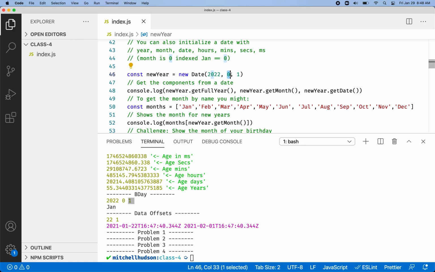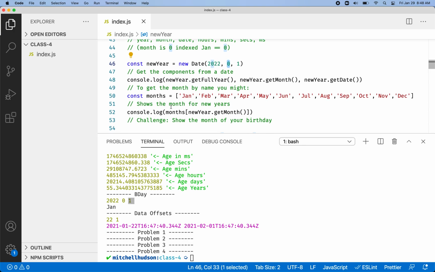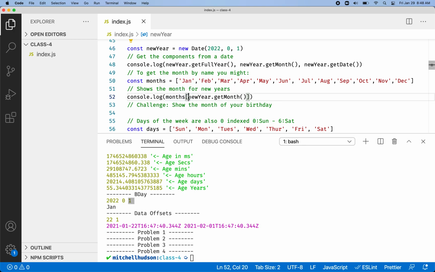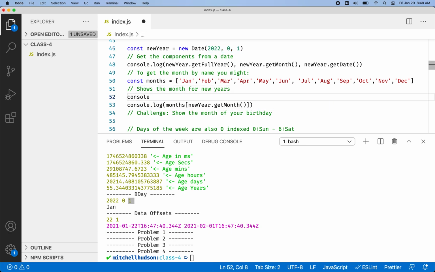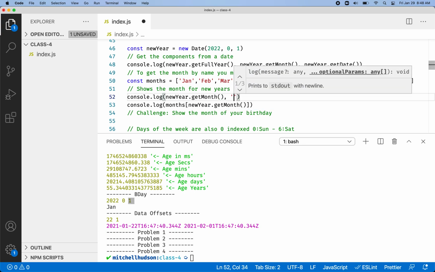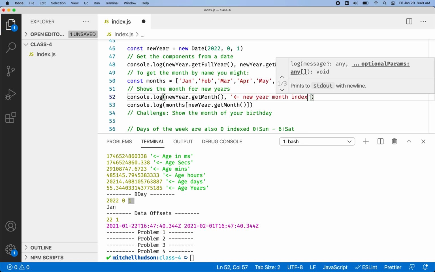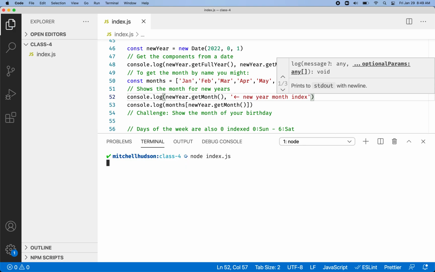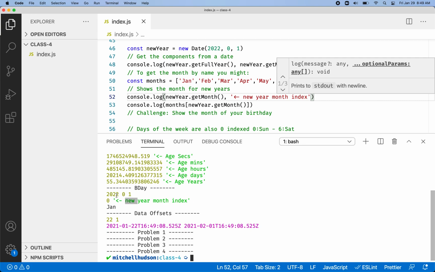It's always 0 indexed, okay? So that means that if you want to show the month, and you can see here I've got New Year get month, right? New Year is the date that we calculated, the New Year's for 2022. If you want to get the month from that, let's do console log New Year dot get month, and I'll call it New Year month index. If I run this in the console, you can see the New Year month index is 0.